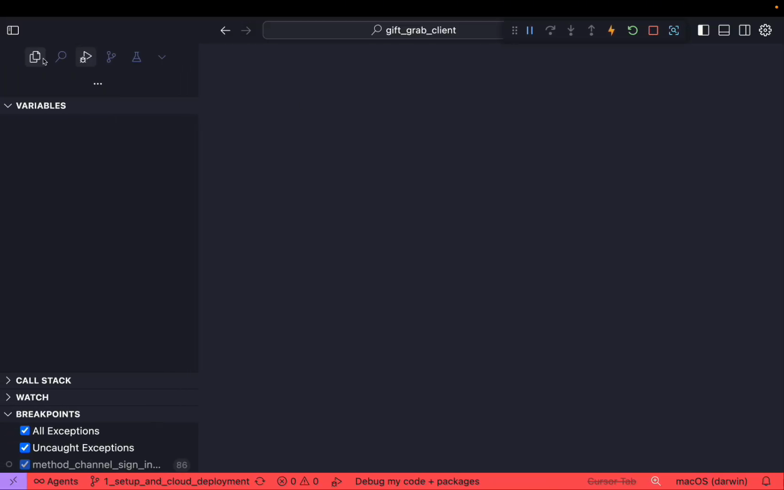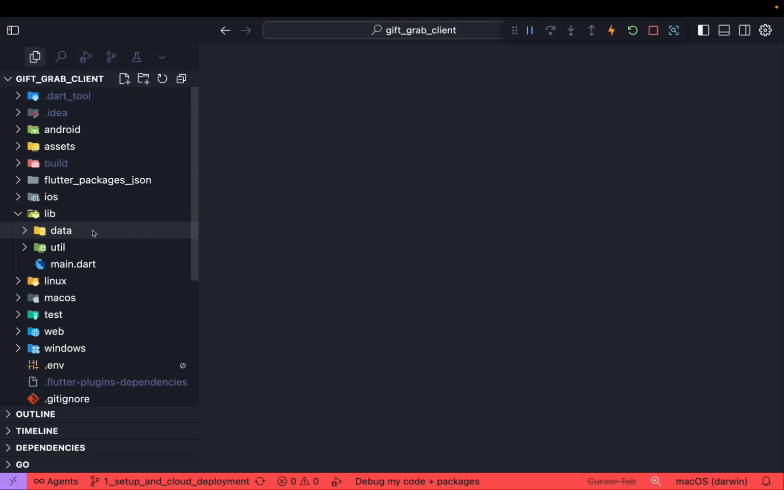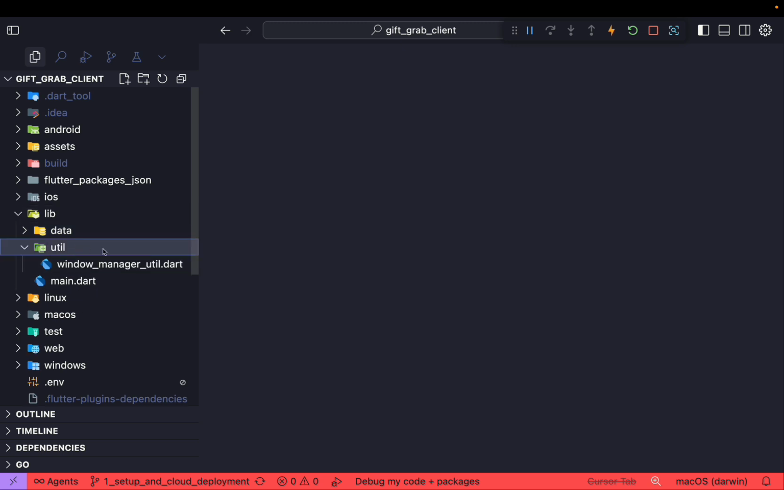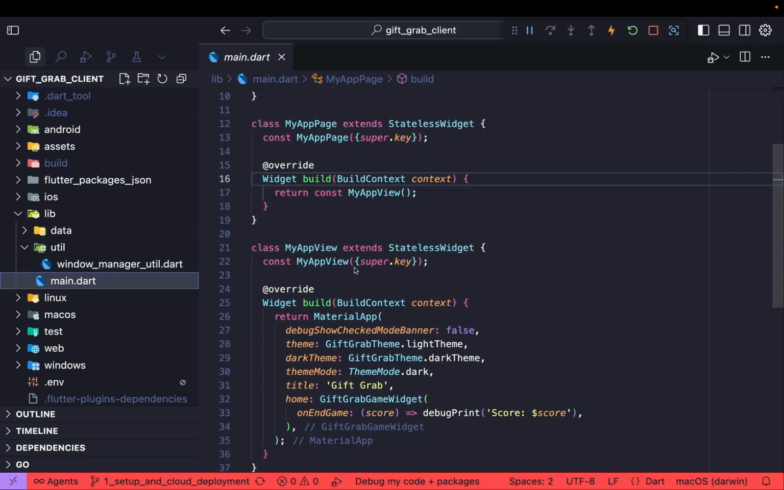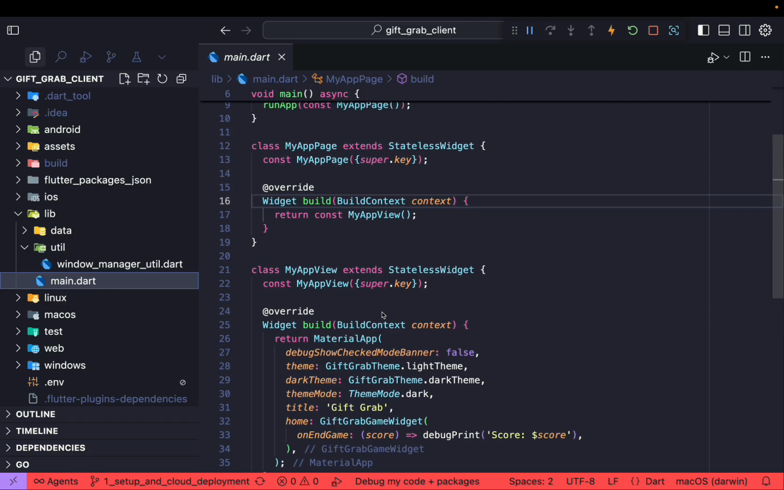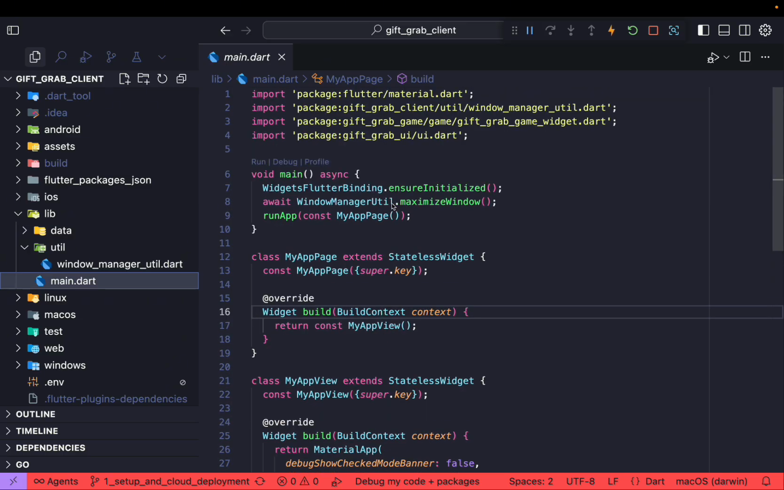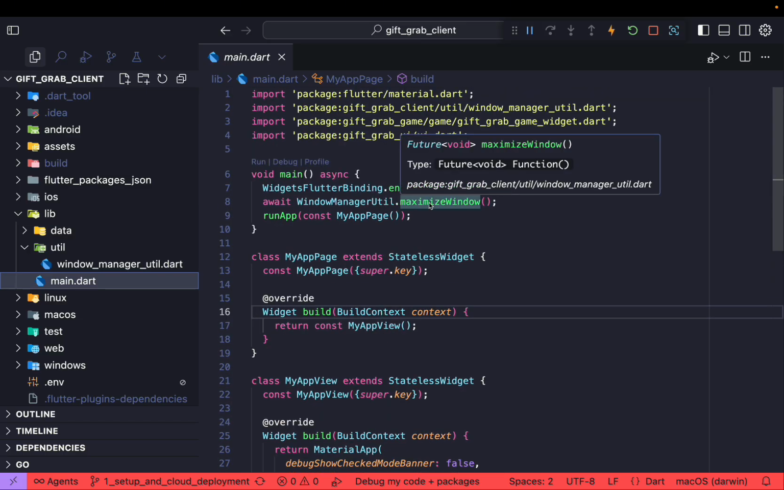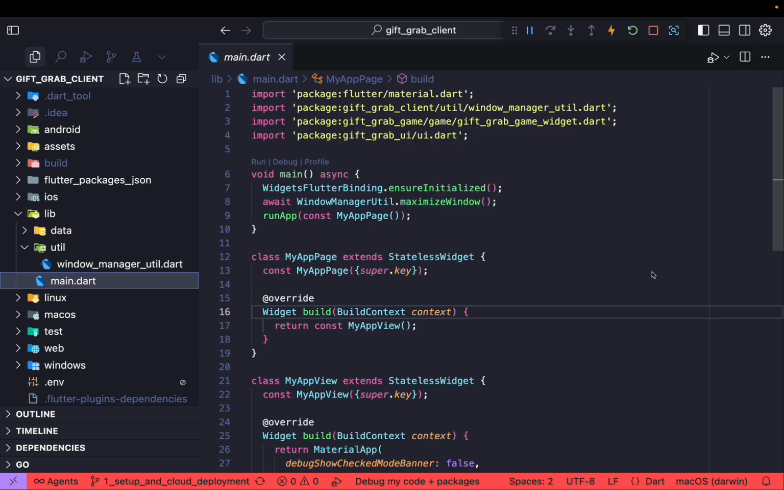So let's go to the GIF grab client app. Right here, it's pretty basic. I don't have anything in here. The main app really is just the GIF grab game widget, which is the game itself. It's just wrapped in a material app. I have some utils here for maximizing the window size when running a macOS desktop application, essentially just to make sure that it's expanded as full as it can go whenever the game starts.